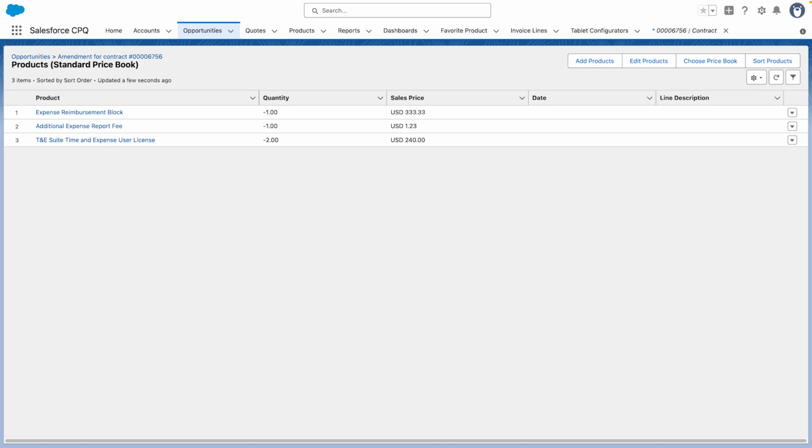By using an amendment to terminate a contract in Salesforce CPQ, we've seamlessly updated the products, quantities, and refund amounts across the account.